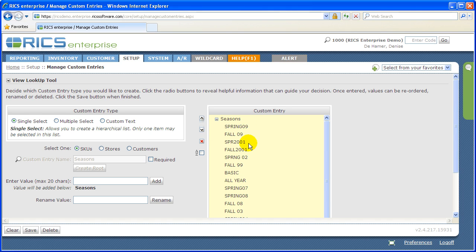And each of these custom entries you can select whether it's a single select. So in this example it's a SKU type custom entry, and I've chosen that it's a single select, so when I create the SKU I can only code that season to one season. There's also multiple select, where if I make this custom entry a multiple select, I could choose multiple things about this. And then custom text is where you can actually type in text for that custom entry, if that custom entry is a custom text type.